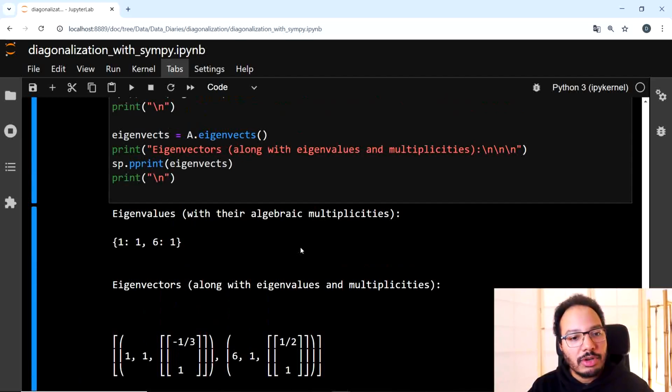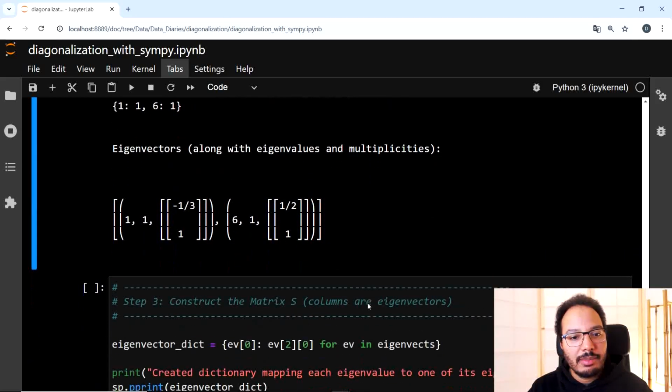So eigenvals returns the eigenvalue, including the algebraic multiplicity. So we have eigenvalue 1 over here and eigenvalue 6. Both have multiplicity of 1, meaning that we don't have any duplicated eigenvalues, meaning that we can diagonalize the matrix. So this is a good result. And eigenvects returns the same, but it adds the eigenvector at the end. So we have the eigenvalue, algebraic multiplicity, and the eigenvector at the end. And here the same. Okay, moving along.